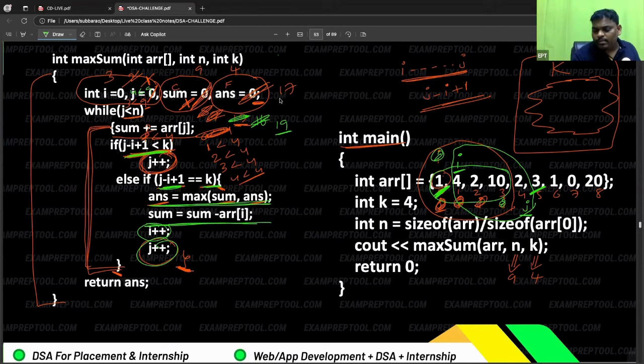Previous 4 people sum is 17. Now new 4 people sum is 19. Whoever is better, keep in the final answer. Again same story. First person delete, next person add. So what is the answer?